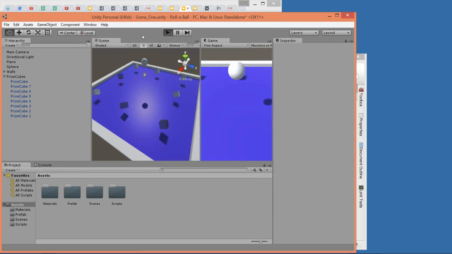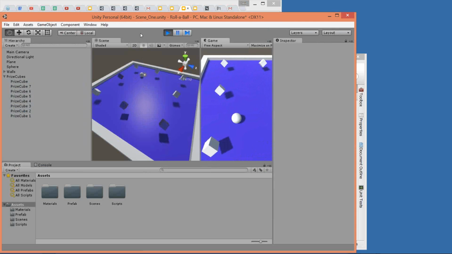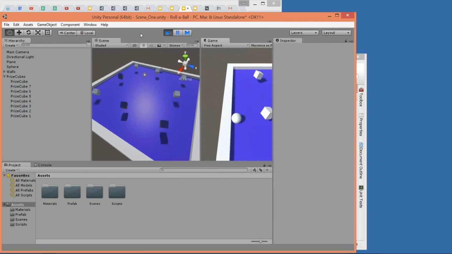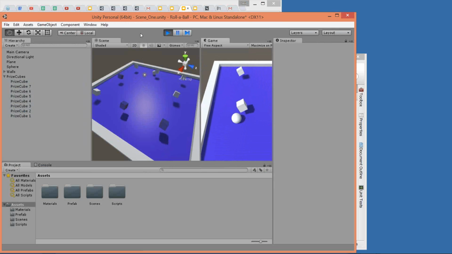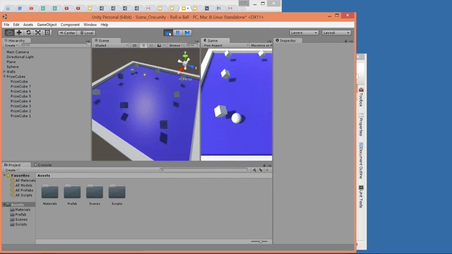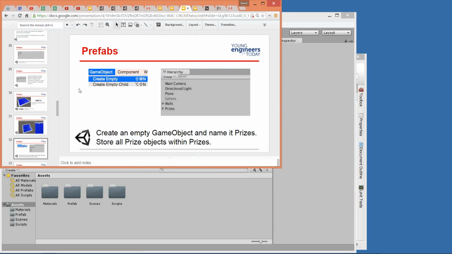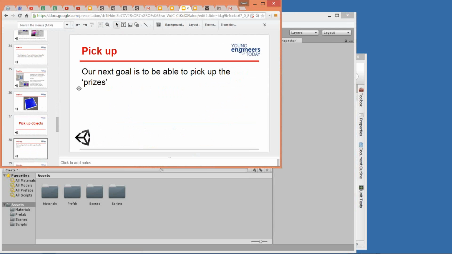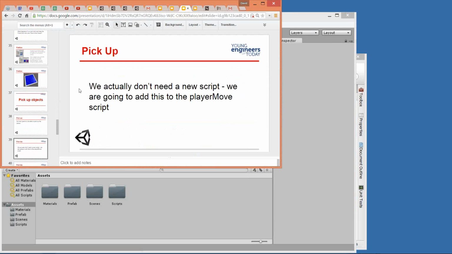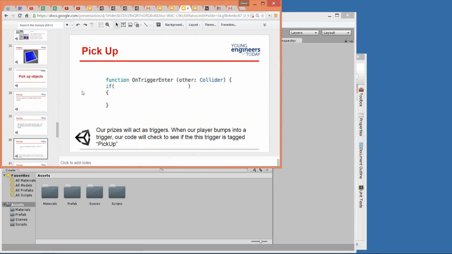They are all spinning around as we wanted, so that's cool. The only thing that's left is to actually be able to collect them instead of just bumping into them. So maybe we'll come back to this at the end. Our goal is to be able to pick them up, right? So we don't actually need a new script. In player move, we can take this.